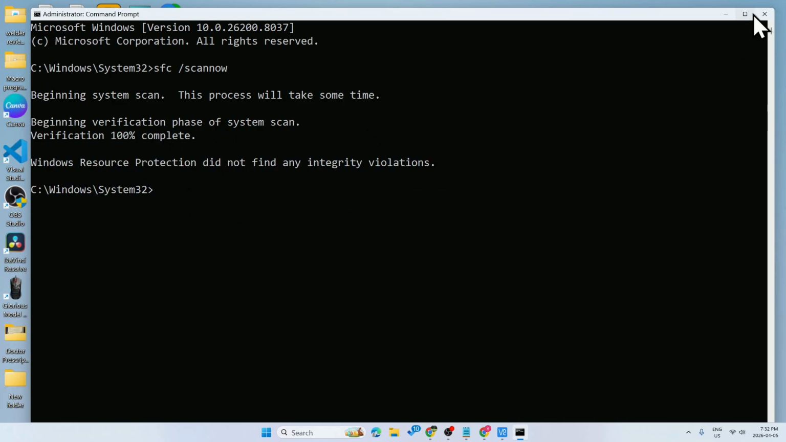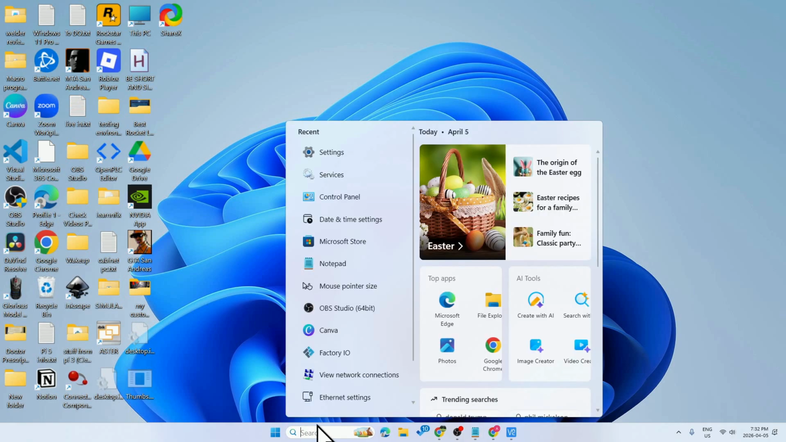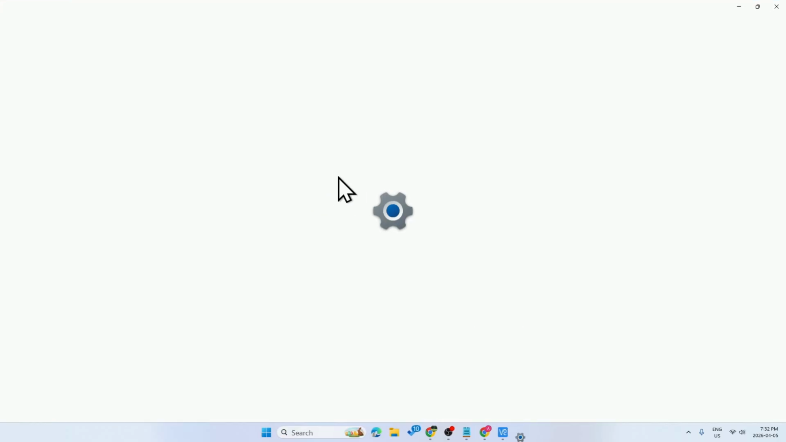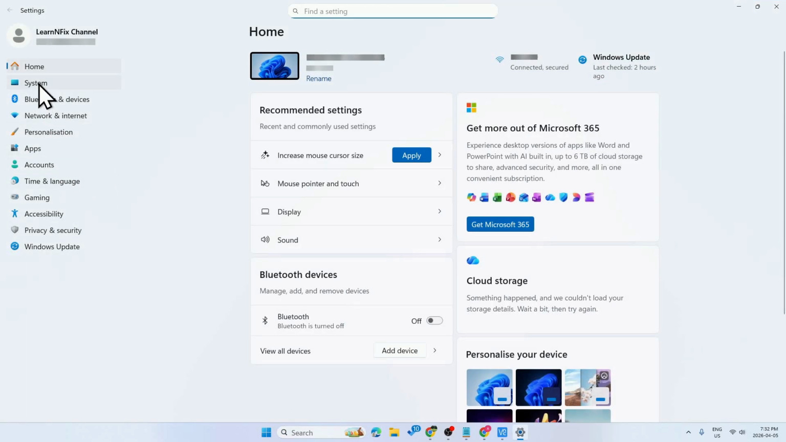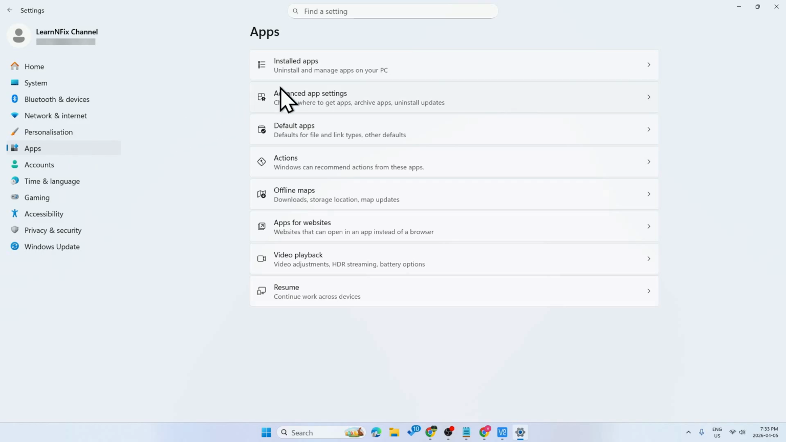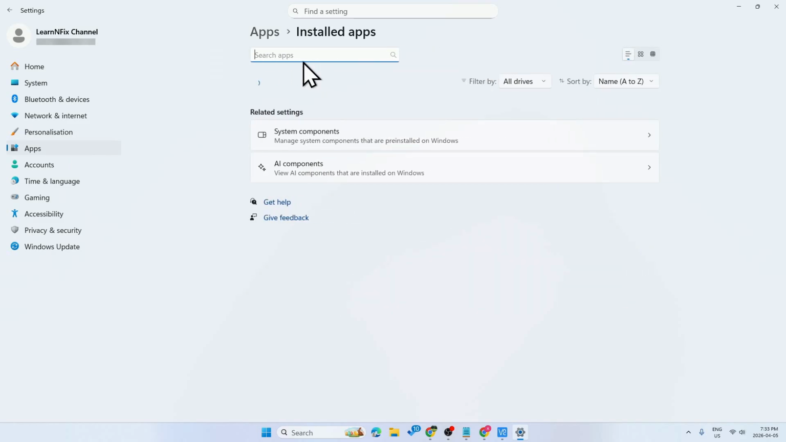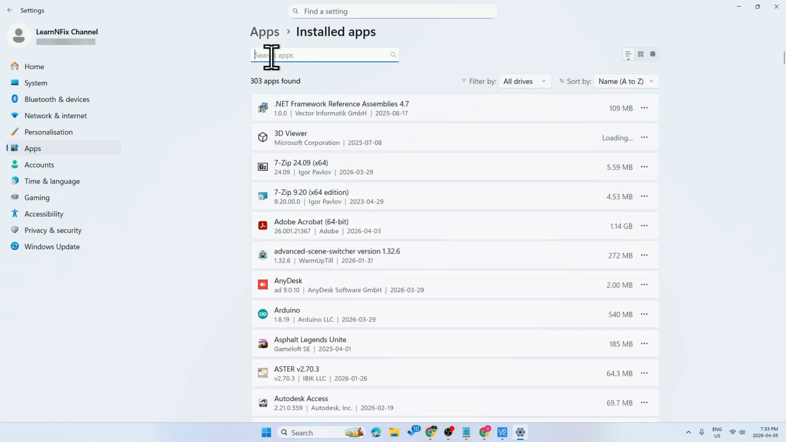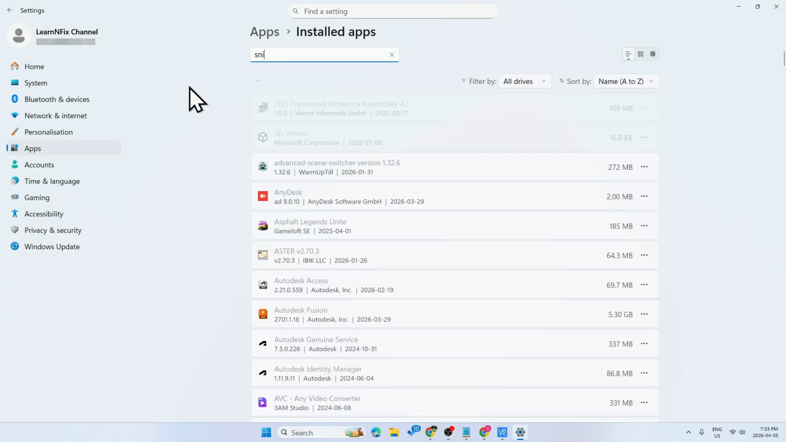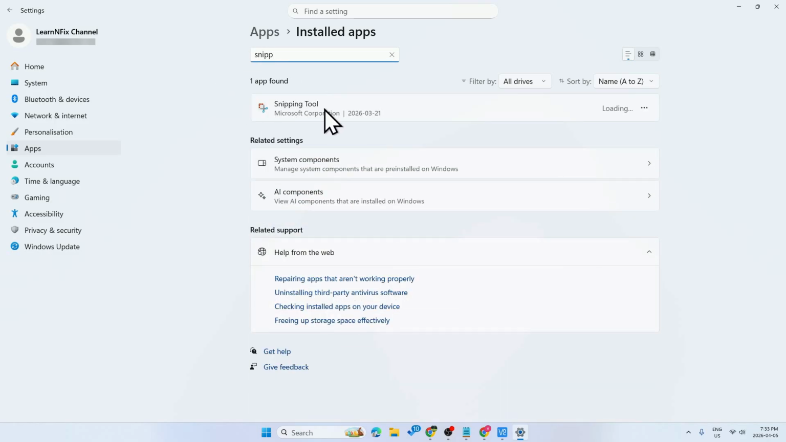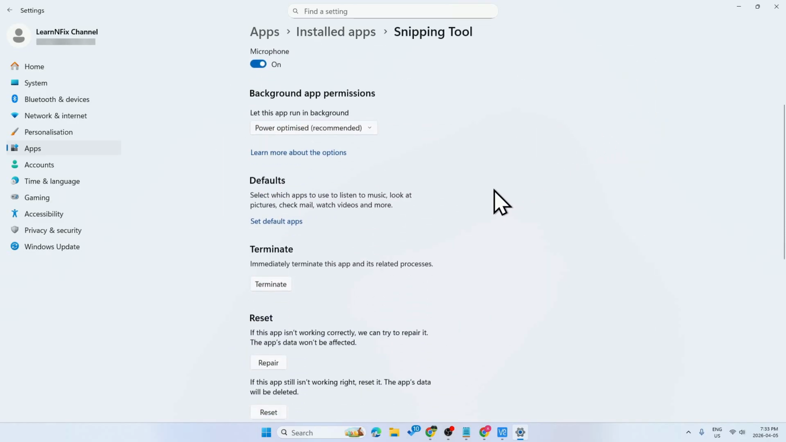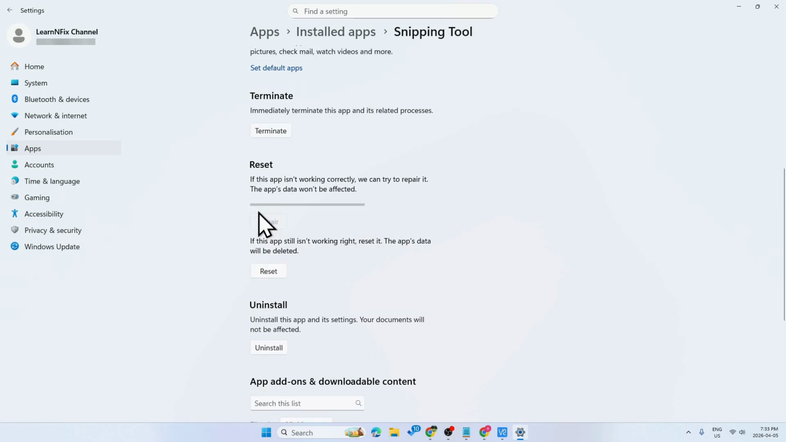Once it's finished, just close this and then go to Settings, go to Apps and then Installed Apps. Then here we're going to wait for this and then search Snipping. Now this is the Snipping Tool. Click on the three dots, click Advanced Options, then scroll down. You have to click Repair.